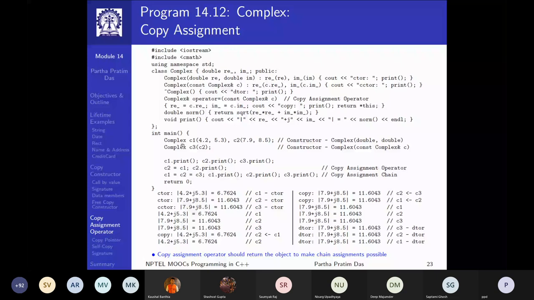So here are the object definitions. These C1, C2 are constructed by the first constructor. C3 is constructed by the copy constructor. You print the values, you will see them here. But then what I'm doing is assigning C1 to C2. See, this has a sense of copy, but this is not a copy constructor.